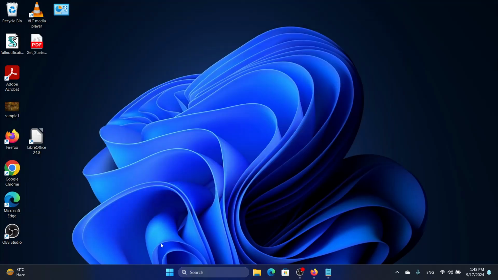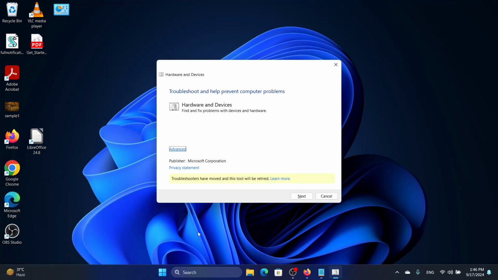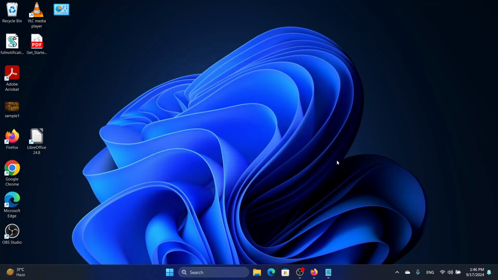Once that is done, we will also run the device troubleshooter. So for that we need to press the Windows and the R key together and enter the command msdt.exe -id DeviceDiagnostic and press enter. This will open the Hardware and Devices troubleshooter. Click on Next and it will scan and fix any other issues that are there in the computer.